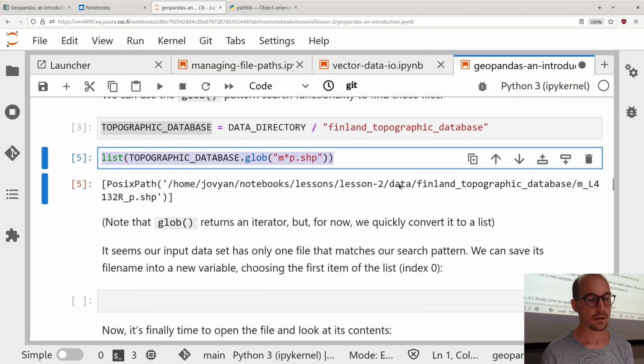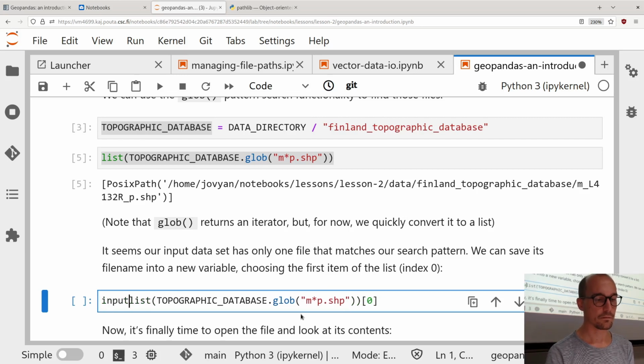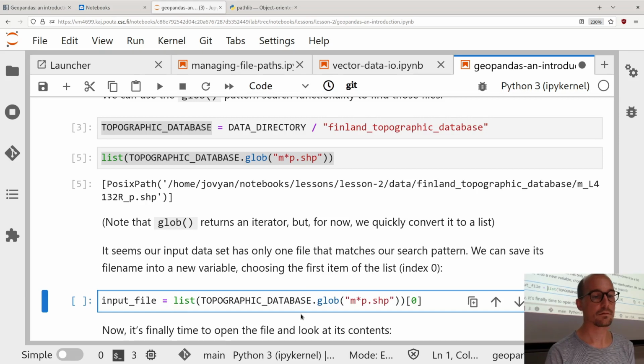Because we only have one, I'm copying it down here and saying that the first one, index 0 of the list, is the file we want. So this is our input file. Did I call that input file over here? Yes, good.